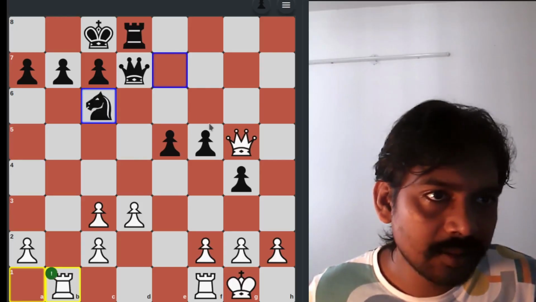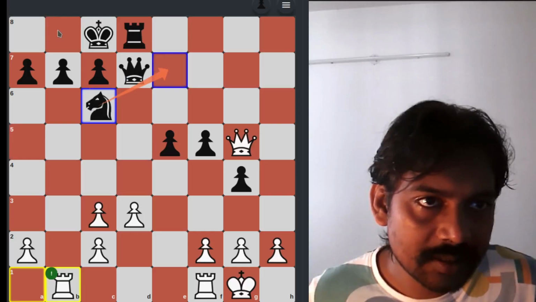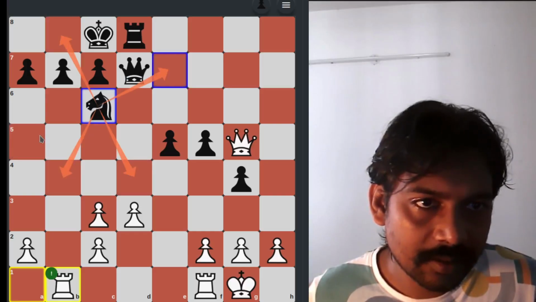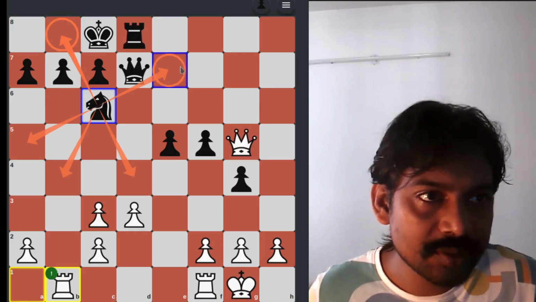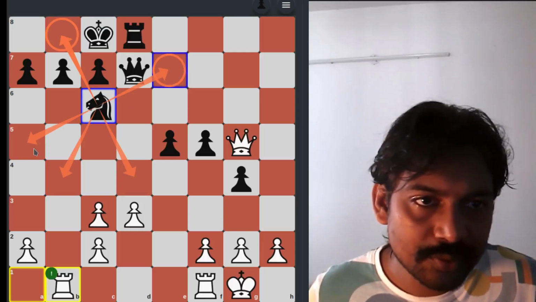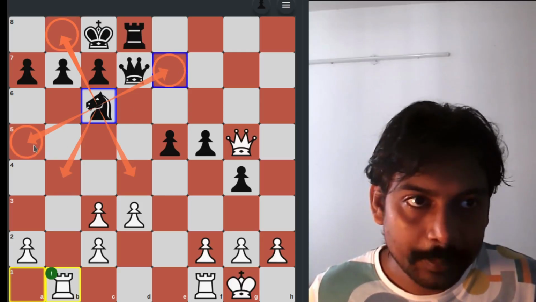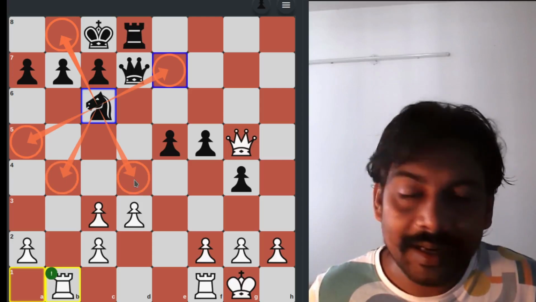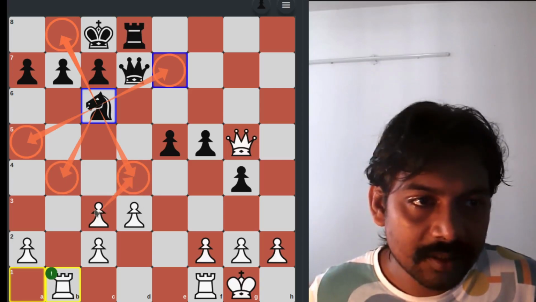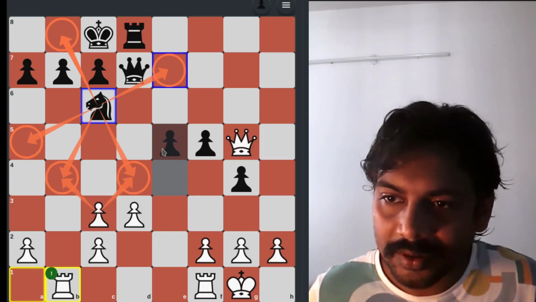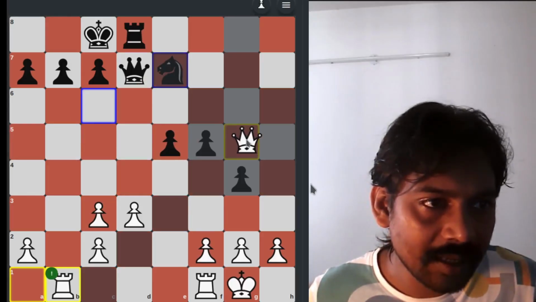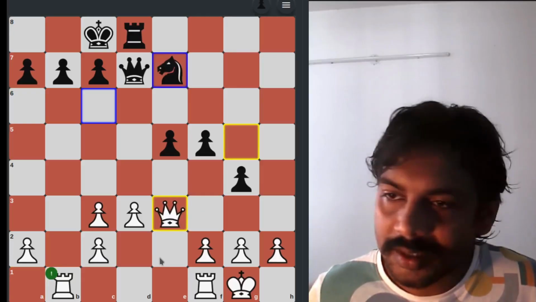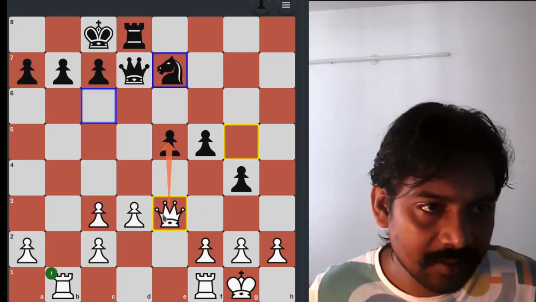If I go back, this knight can go to this square, here, here, here, and here. If we choose this square, the knight will be safe. But in these two squares, the knight will not be safe because these two squares are covered by my pawn. So he chose to put his knight on this square. And now I played my queen to this square. Now this queen is attacking two pawns.